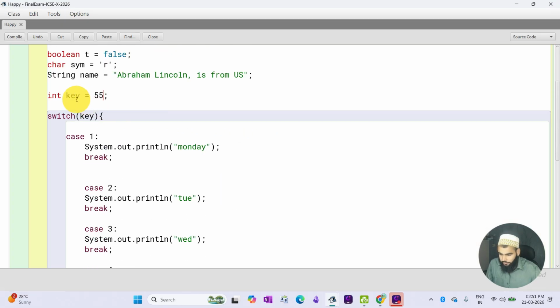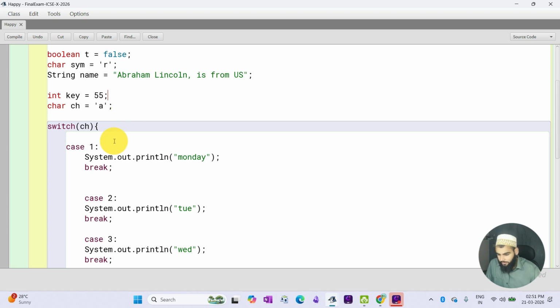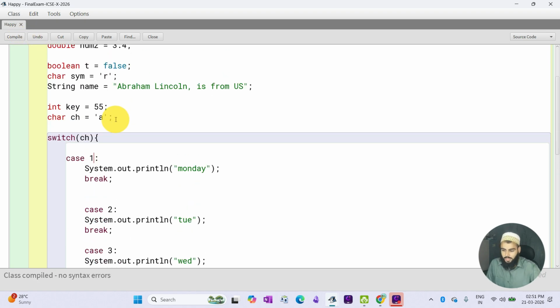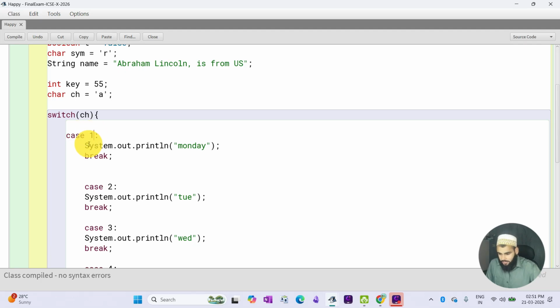And if you don't want to use the key as an integer, you can also use the key as a char. Let me tell you. So if I am writing char ch equals maybe A for apple, and I'm going to put ch here. Now the key becomes a character. It will give an error definitely. Let me check why it's not giving an error. It is not giving an error, but this will not handle it the way 1, 2, 3 did.